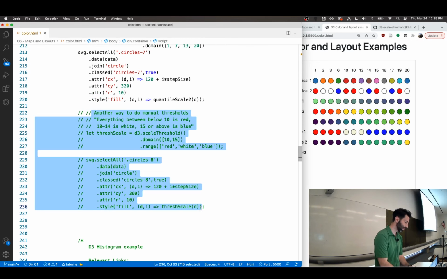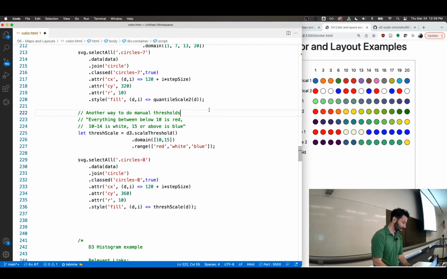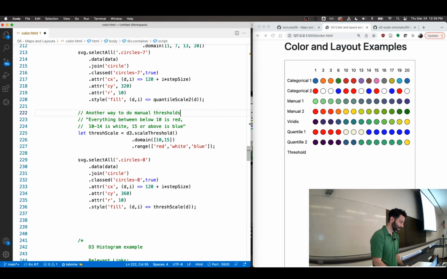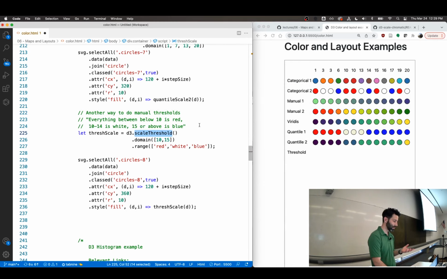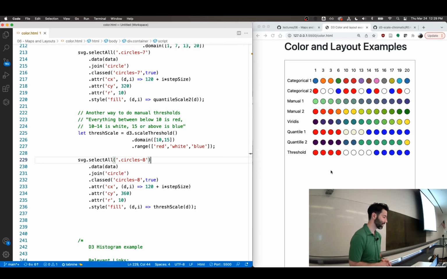All right, and then the last color example, I could also do something like this here, a threshold scale. So what this is going to say, everything below 10 will be red, 10 to 14 will be white, above 15 will be blue. So if I say that, that's how it's gonna map it. Right? So I'm manually defining what my cut points are.